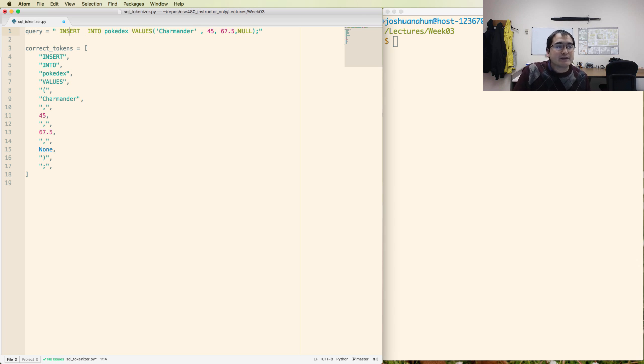For instance, this string here has extraneous white space. It's hard to identify things like what are the names of tables, like here, Pokedex, or keywords, and separating things like the fact that here are three separate tokens. There is this 67.5, which is a float. They have a comma character and then a null object.